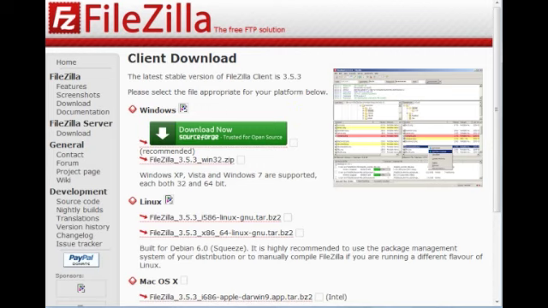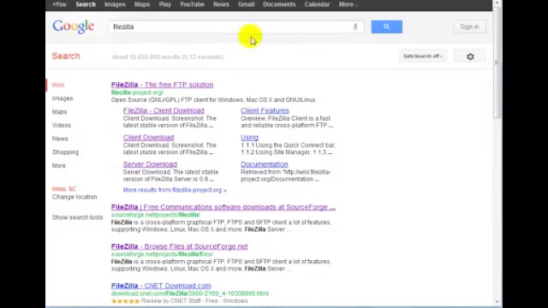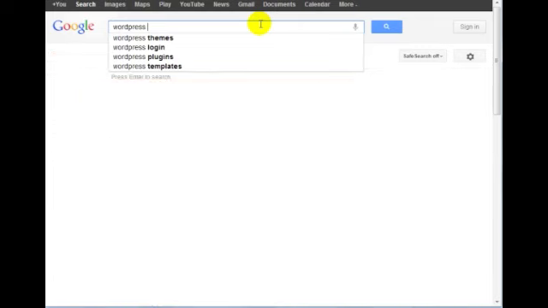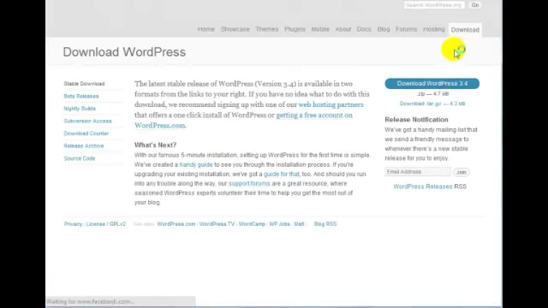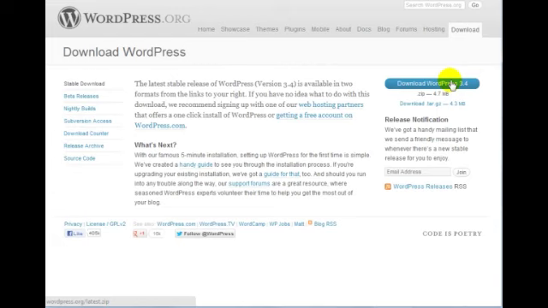And then of course the next thing you'll need is the WordPress files. So if you go over to google.com again, type in WordPress download and click at the top here and then simply click download WordPress 3.4 or whichever version, it might be 3.4.2 now on your version, and just locate where it is installed on your computer and we'll go from there.